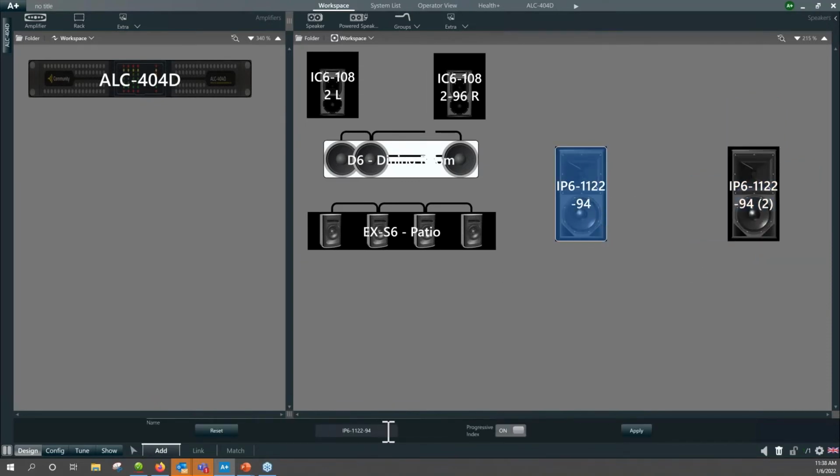Great. I can name these. So this is going to be 1122, or I can just make it main left. Click on it. Main right. Perfect. Okay, so those are my 2 main speakers.